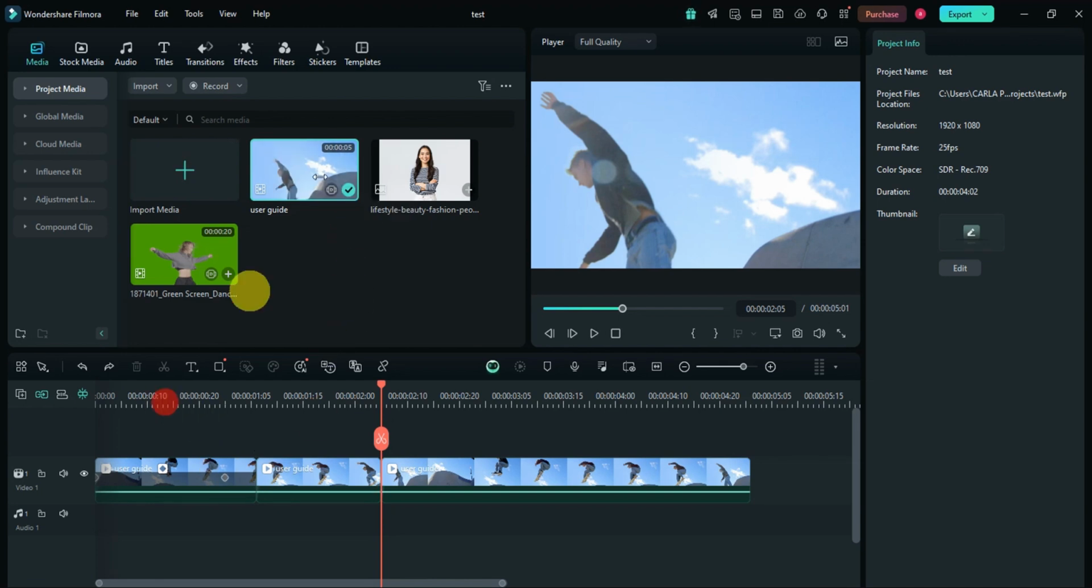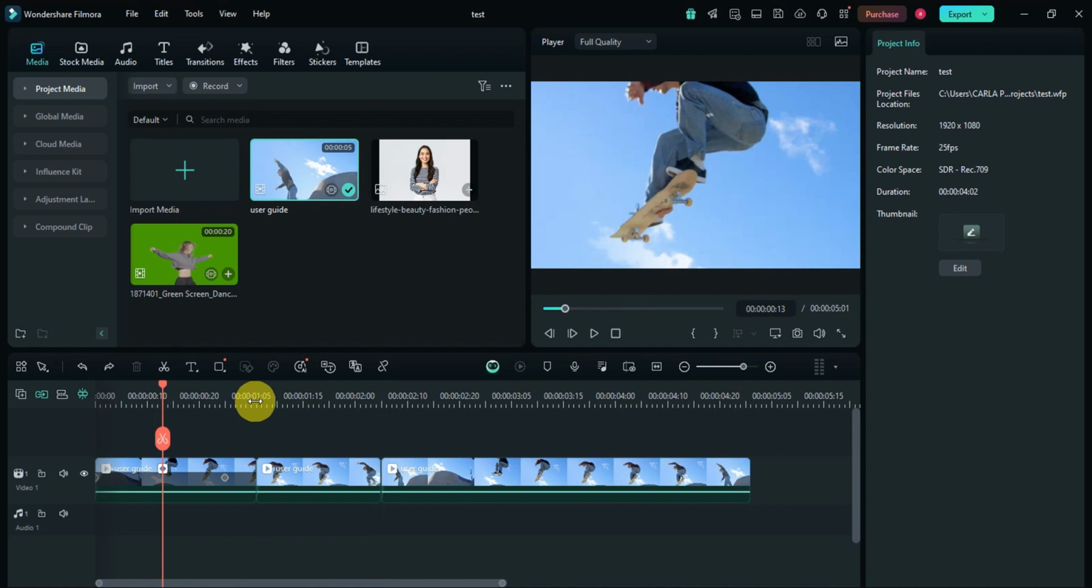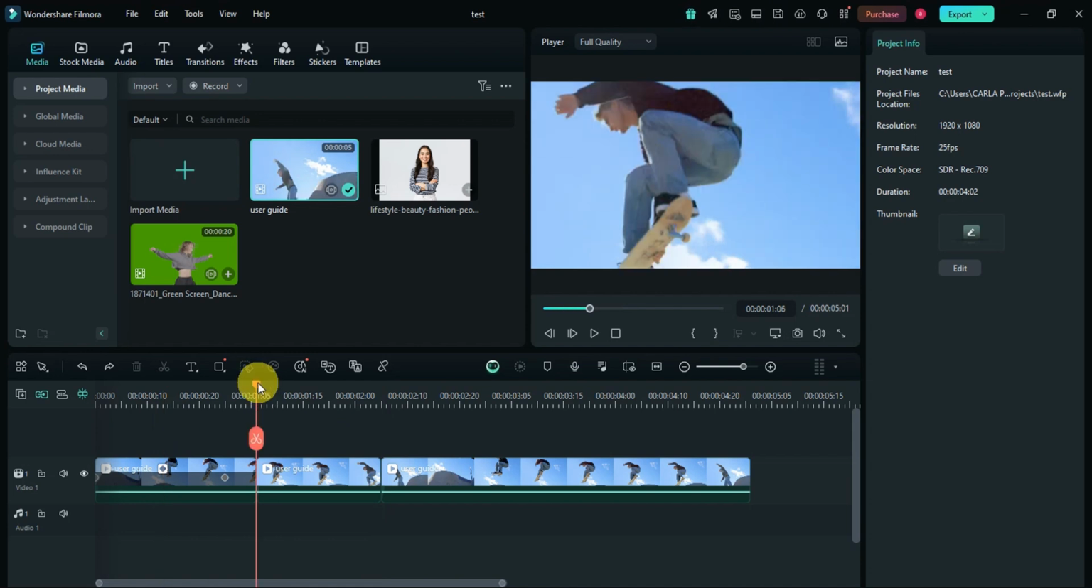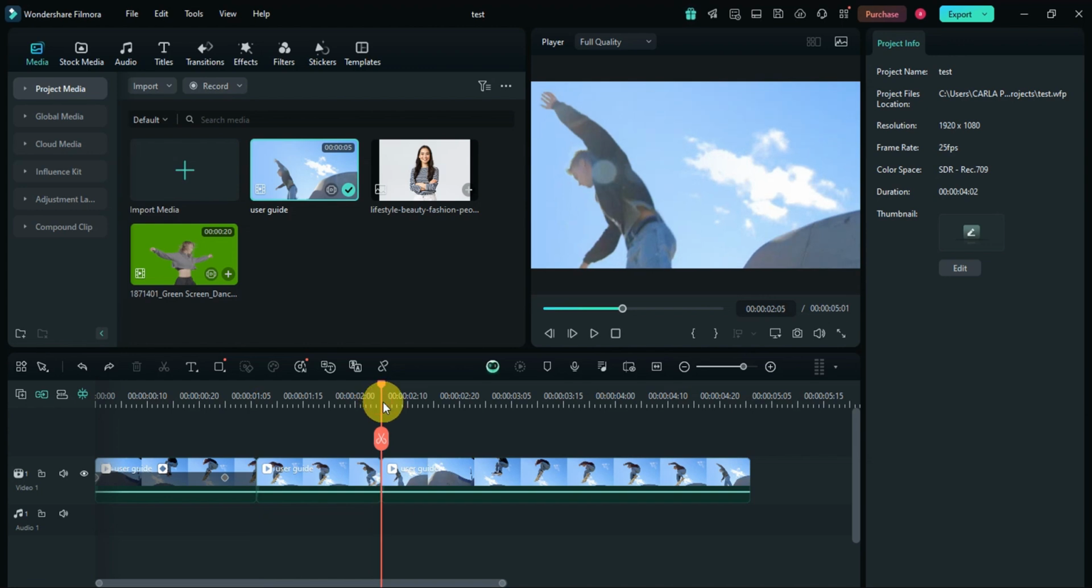So as you can see, I have added this specific clip already in here, and I have added a split on a part that I want to delete. To split this, just go ahead and hover the playhead onto the part wherein you want to perform the split. Click on the scissor icon to go ahead and split the clip.